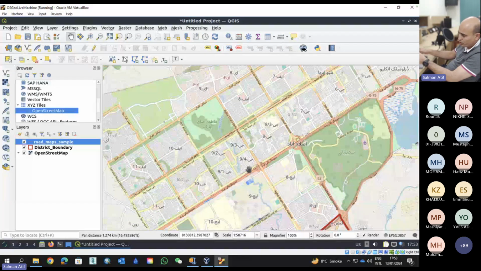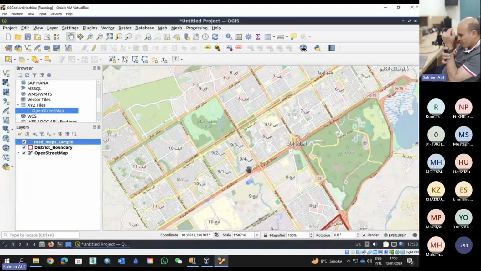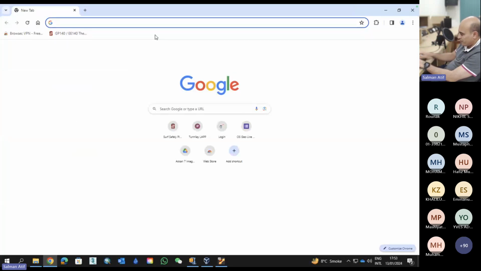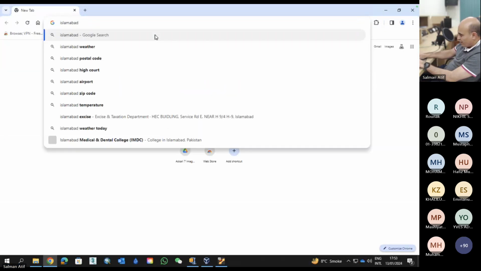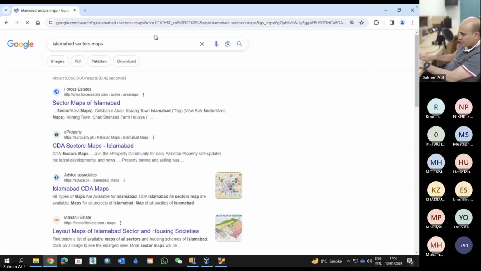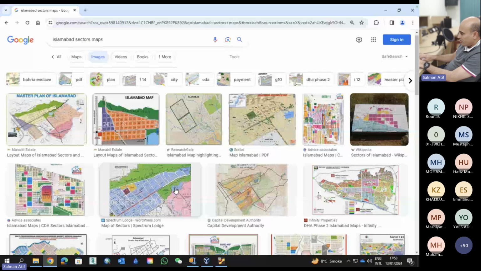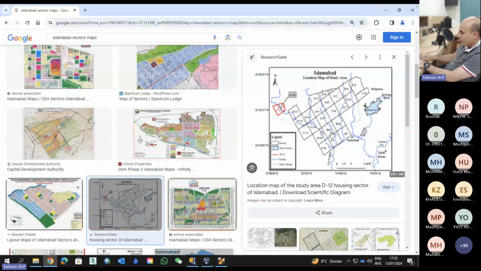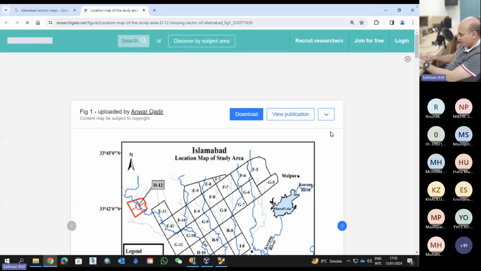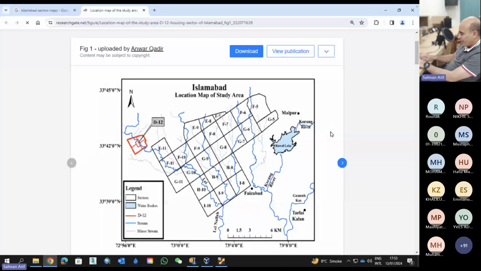Sometimes you do not want to do that. Sometimes you just want to find an easy way out. So the easy way out in this case is that I could get a map from the internet. And I would rather look for a map which is simpler and easier to look at.